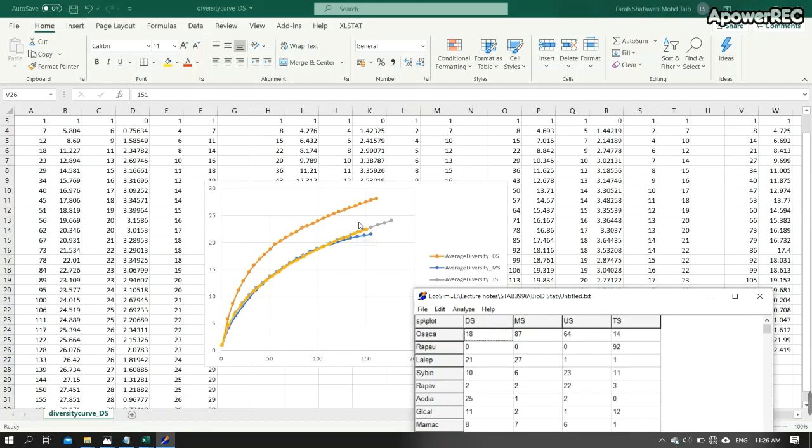If they overlap, that means there is no significant difference. But if they are not overlapping, for example, this one would potentially not overlap with the other sites, so probably DS is significantly different in terms of species richness from MS, TS and US. So that's what it means.